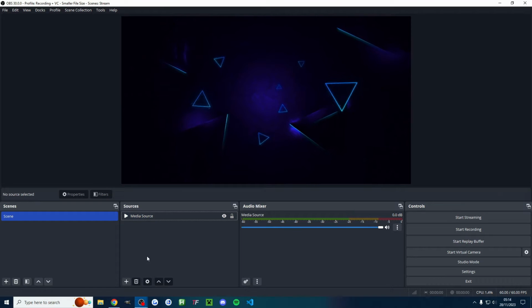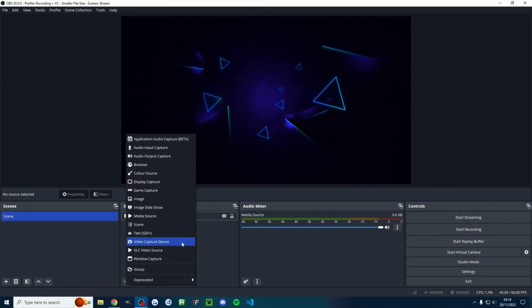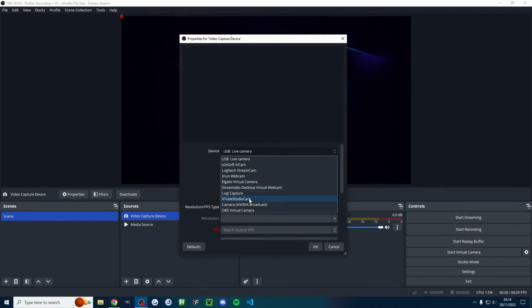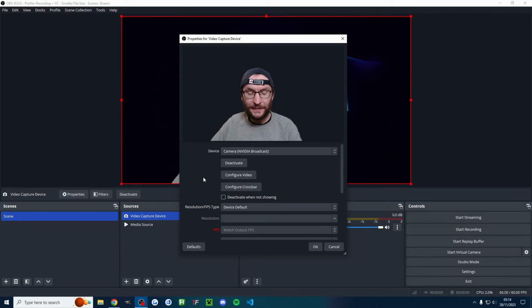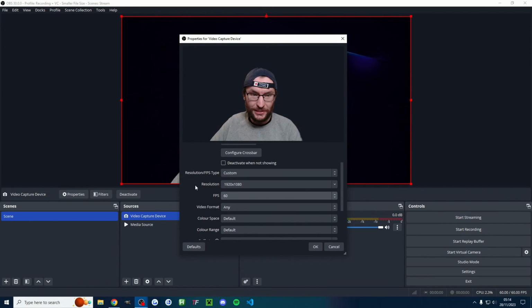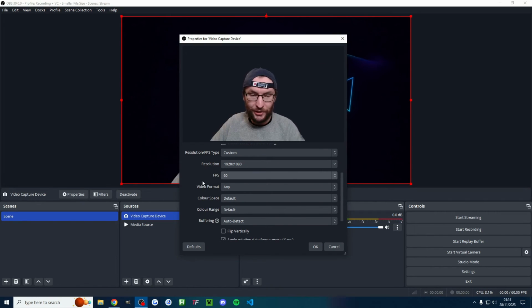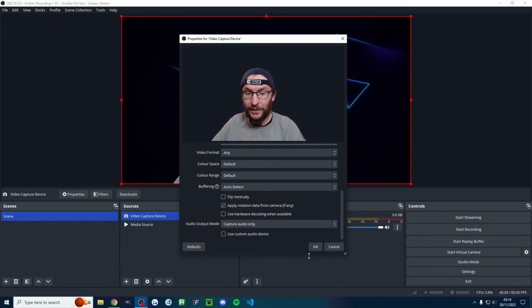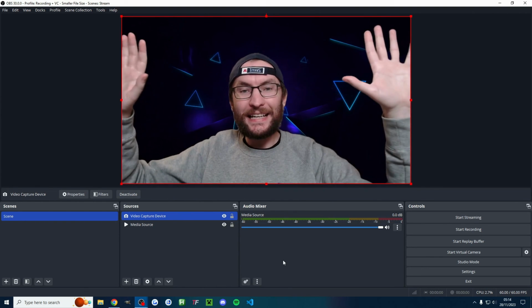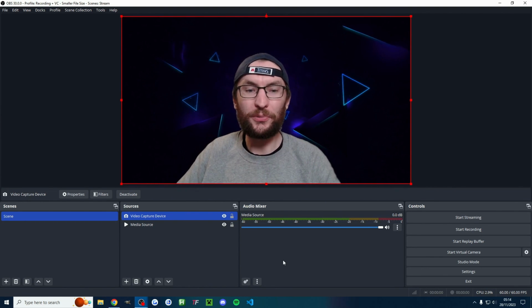But now for the fun part, let's click the plus button and let's add a video capture device, which is our camera with the background removed. So you can give it a name like NVIDIA Broadcast if you want. From the drop down list, find the NVIDIA Broadcast. Here it is. Underneath resolution FPS type, I'm going custom. I'm going 1080p. I am going 60fps. Again, you've got to match this to whatever you put in NVIDIA Broadcast. This is just to make sure that it's got the best settings. And there we go. We've now successfully added in our camera with the background removal added.